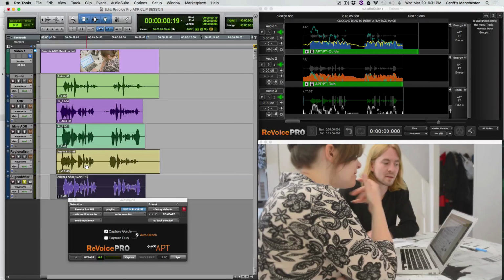So in seconds, we can align and tighten a variety of voices to a guide track using Revoice Pro's Quick APT AAX plugin in Pro Tools. I should mention that Revoice Pro is also great for syncing pre-recorded vocal tracks in musicals or music videos, as long as there are guide tracks shot during filming.